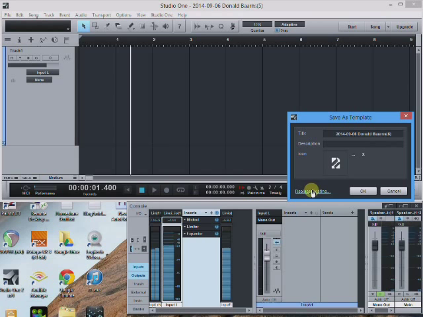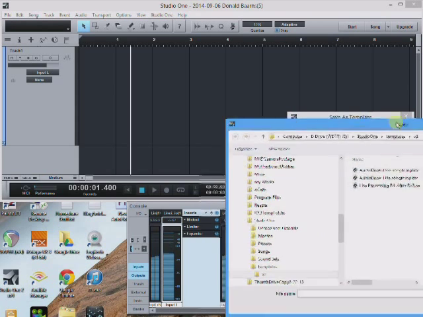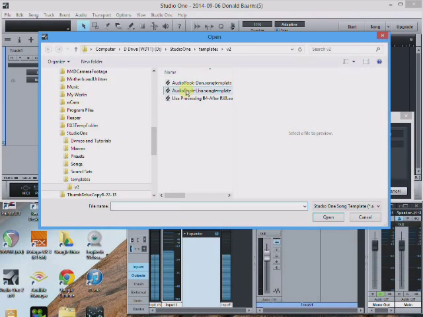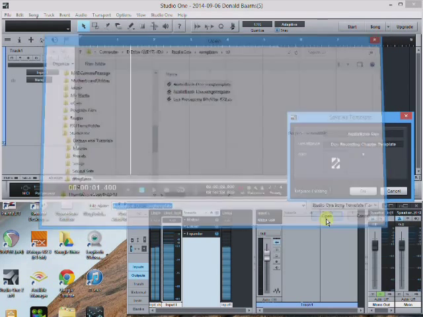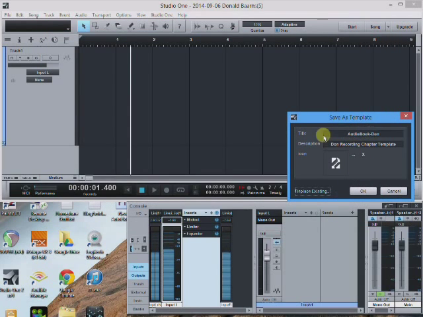Now, I'm not going to do it, but I'm going to replace an existing template. I have a template out here. Let me open this over here so you can see it. I have one called Audiobook Done. I'm going to cancel out of this because I do not. But I would say open. If I wanted to update my template, it will then rename this. It knows where I have it saved. And then I could choose OK, and it would replace my existing.